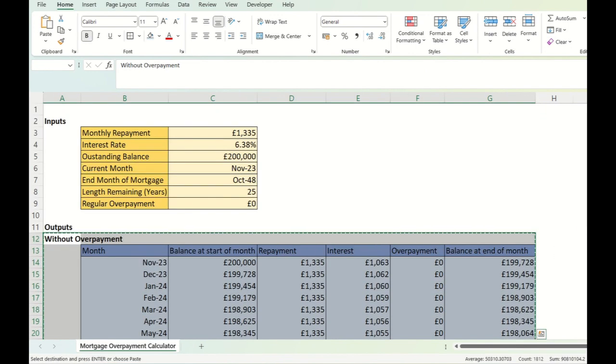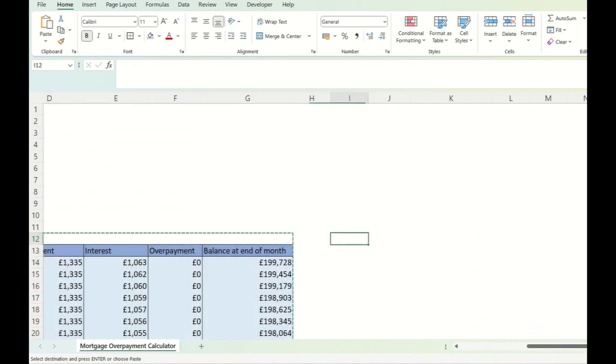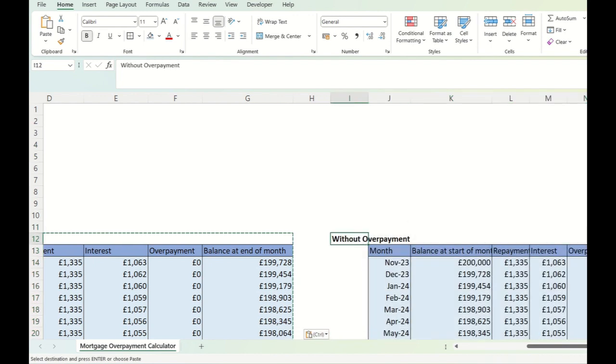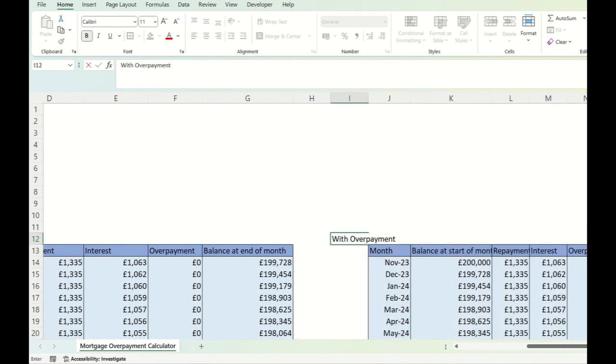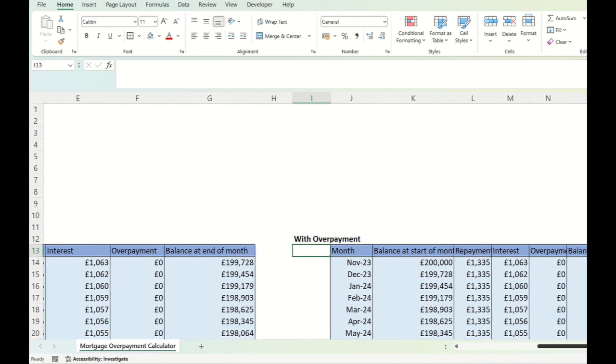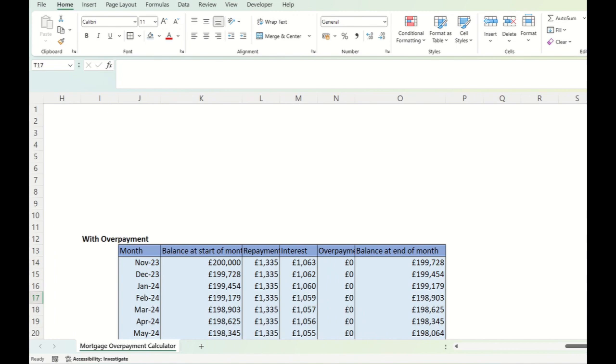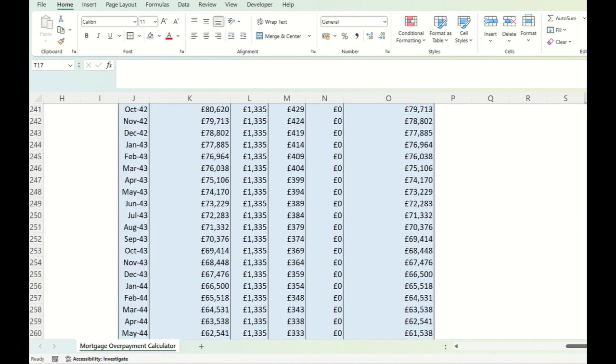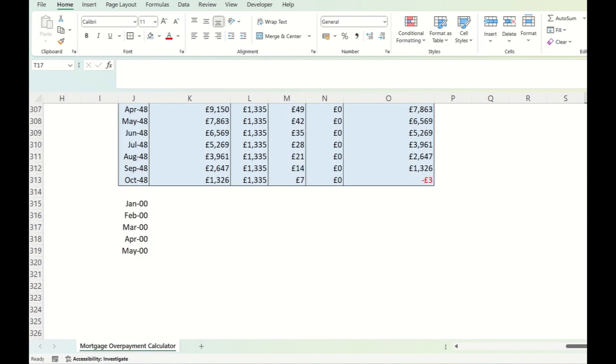Going to go up and then move across to the side. And then I'm going to say this is called with overpayment. Okay, so this is exactly the same figures, exactly the same formula. So if I scroll down at October 48, you can see it's 3.